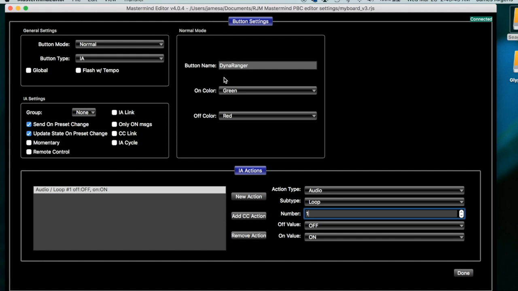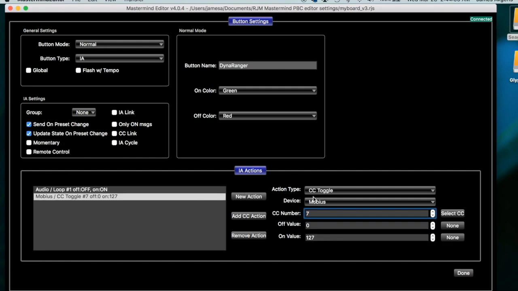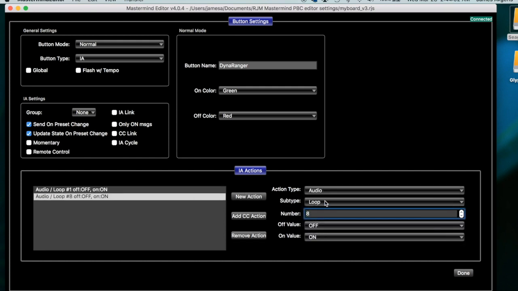My Dyno Ranger is a special case though because it's a germanium based pedal and it doesn't like having a buffer in front of it. And I have all the buffers in my system enabled by default. So I'm going to want to turn off the buffer when I turn that pedal on. So I'm going to create a new action here and go to audio, buffer, and select buffer number 1, that's the input buffer.